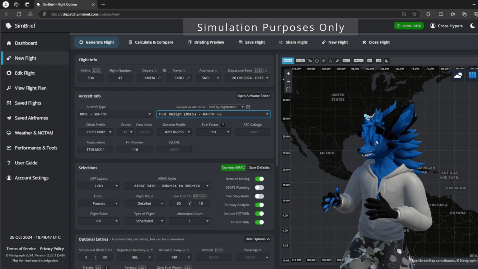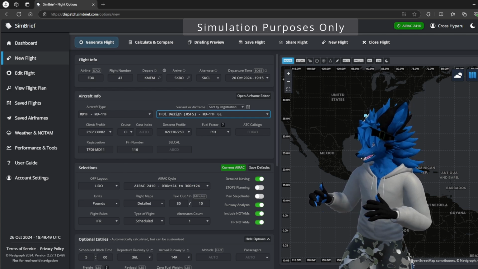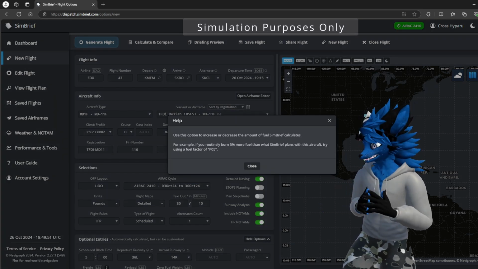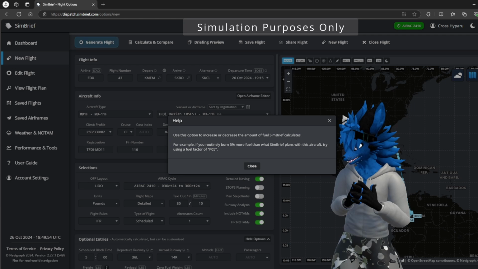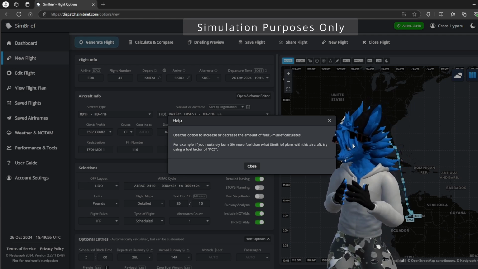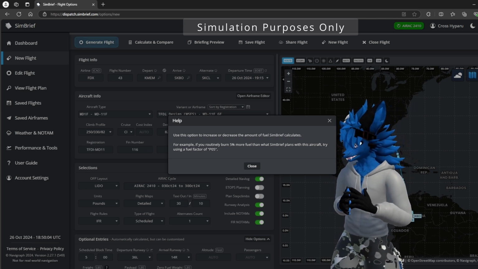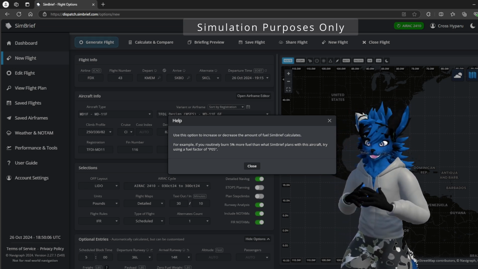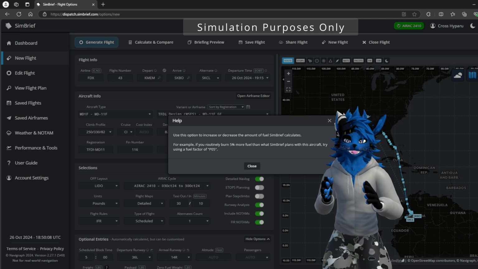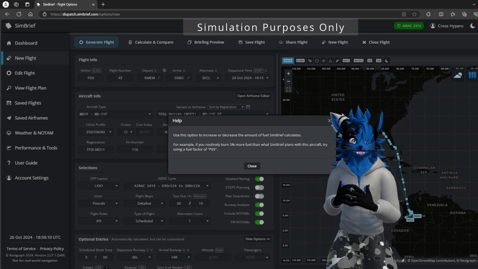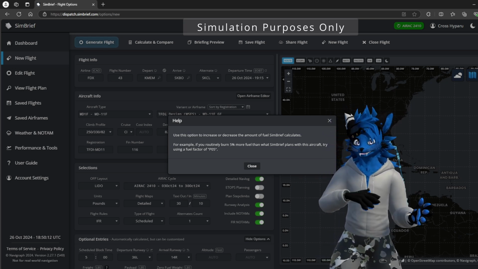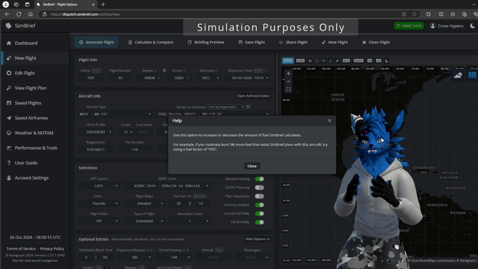Next to the descent profile, you're going to see fuel factor, and if we click this question mark, it's going to tell us exactly what this means. So it says, use this option to increase or decrease the amount of fuel Simbrief calculates. For example, if you routinely burn 5% more fuel than what Simbrief plans with this aircraft, try using a fuel factor of P05. So if you're flying your plane and you're noticing, again, that your plane is either burning more or less fuel, you can adjust the fuel factor to make it more accurate.